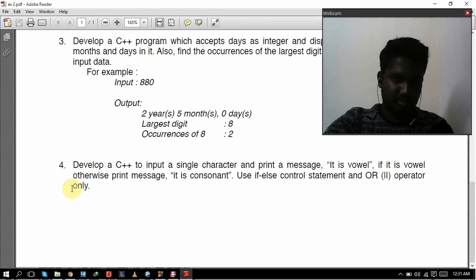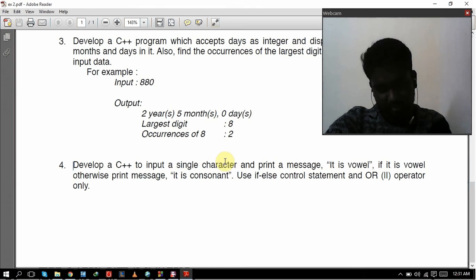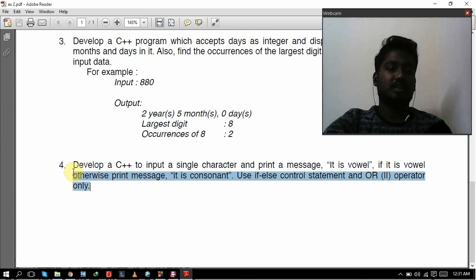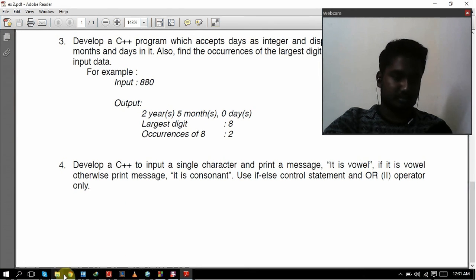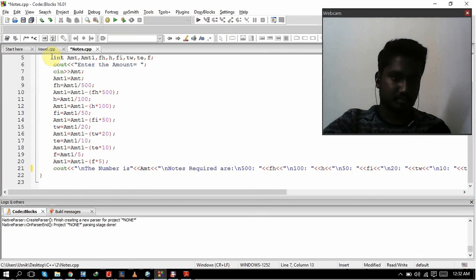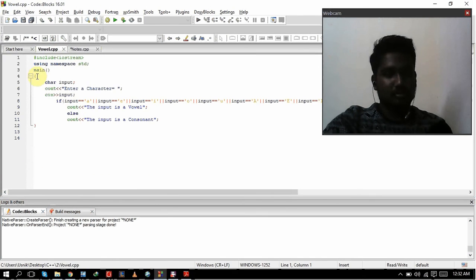My second question, which I attempted, was to develop a C++ program to input a single character and print a message whether it is a vowel. In this question, we have to enter a character and see if it's a vowel or a consonant. For this program, this is the code. In the main function, I've declared a character variable input, asked the user to give the input using cout, and accepted it in the variable input using cin.